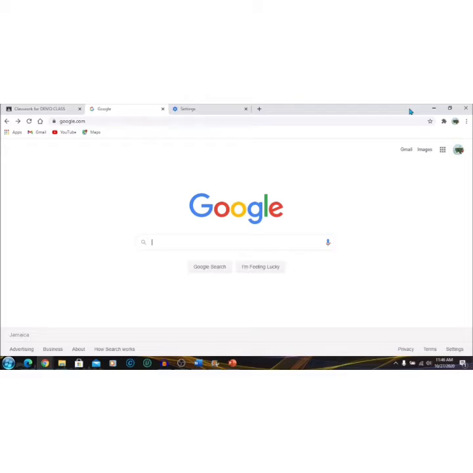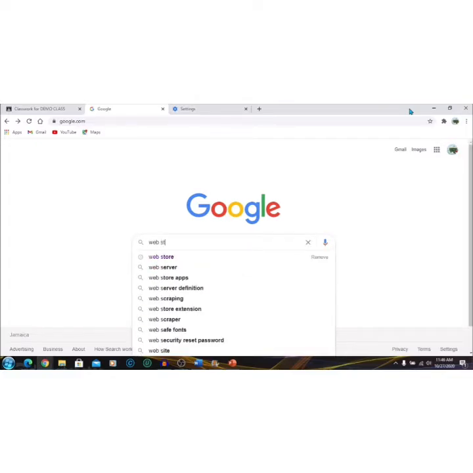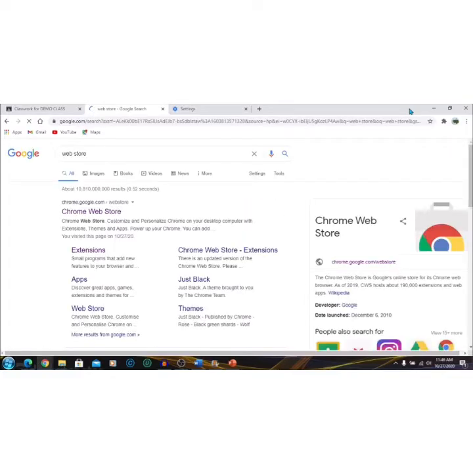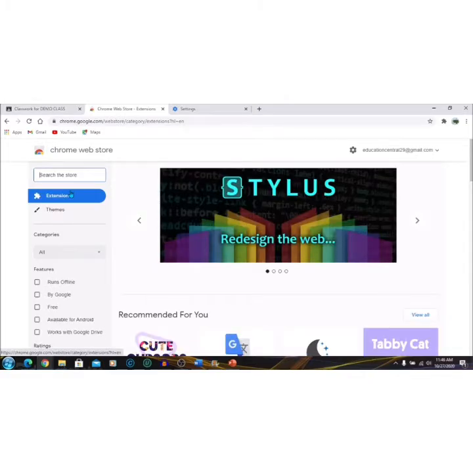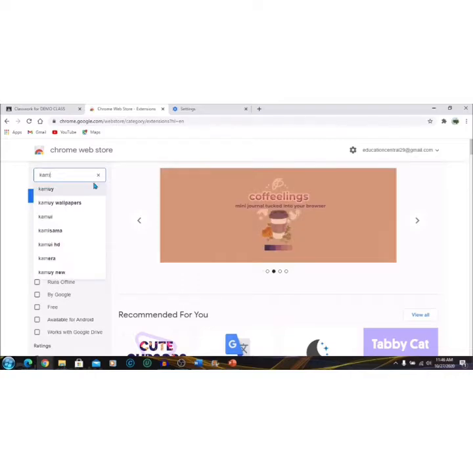Today I'm just going to be showing my teachers how to mark their assignments using Kami. Let's go to Google and type in web store, because you have to install the extension first. Let's go to the extensions, and once this extension tab comes up, we're going to type in the search Kami, K-M-I. It will come up right here.